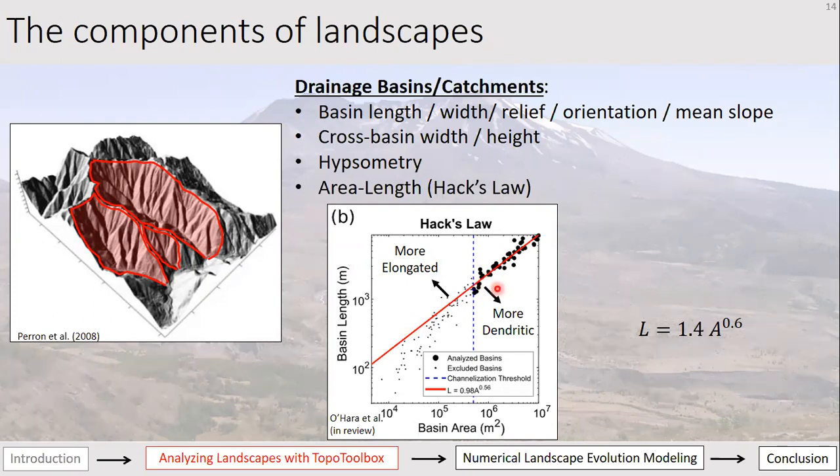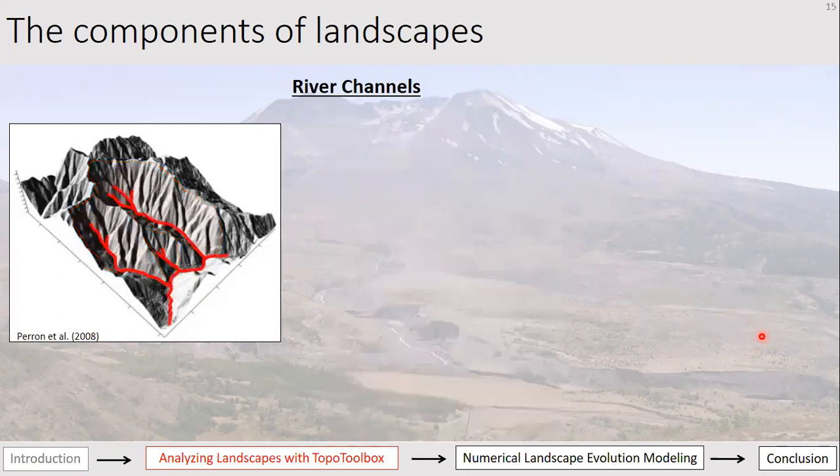And it's worth saying that in his initial study, Hack, who developed this power law, found in drainage basins on the east coast of the United States an exponent of around 0.6. And it's this value that's approximately considered to be typical of dendritic basins.